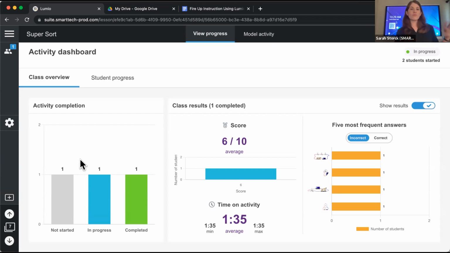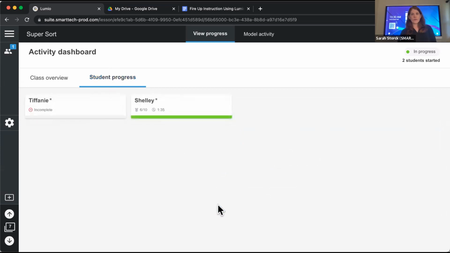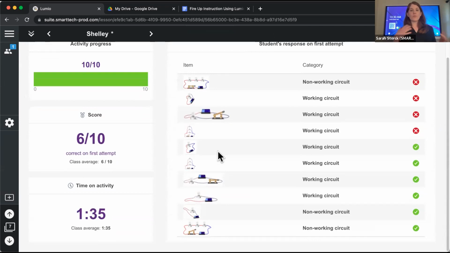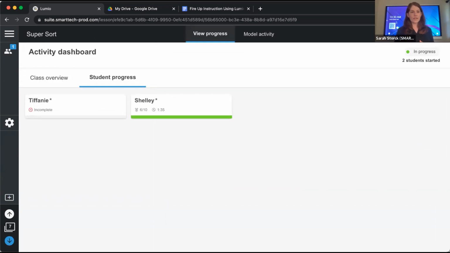But now I kind of want to drill in and see how, per student, they've completed it. So now I can click on student progress and show their progress. So if I head into Shelly's work here, I can see her score. I can see which ones she had incorrect and which ones she had correct, her time on task, right? So now I can easily see how each student has completed the activities and maybe which student I need to follow up with.